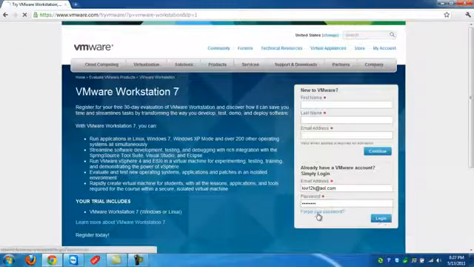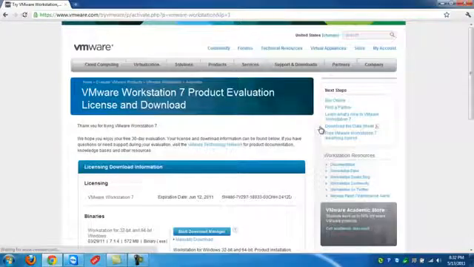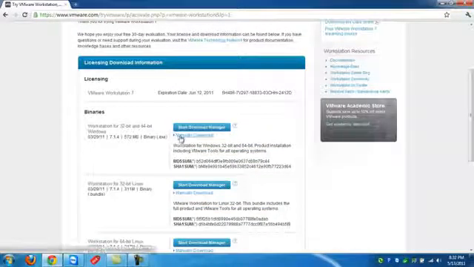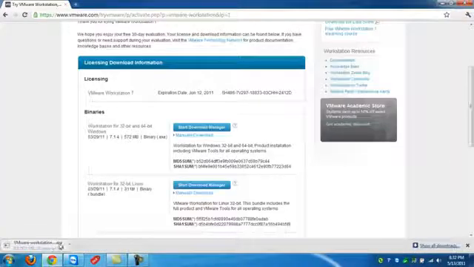Okay, log in. Continue. Okay, now I'm going to download the VMware Workstation for Windows, and I'm going to use a direct download through the internet browser. Okay, as you can see, it's downloading right now.